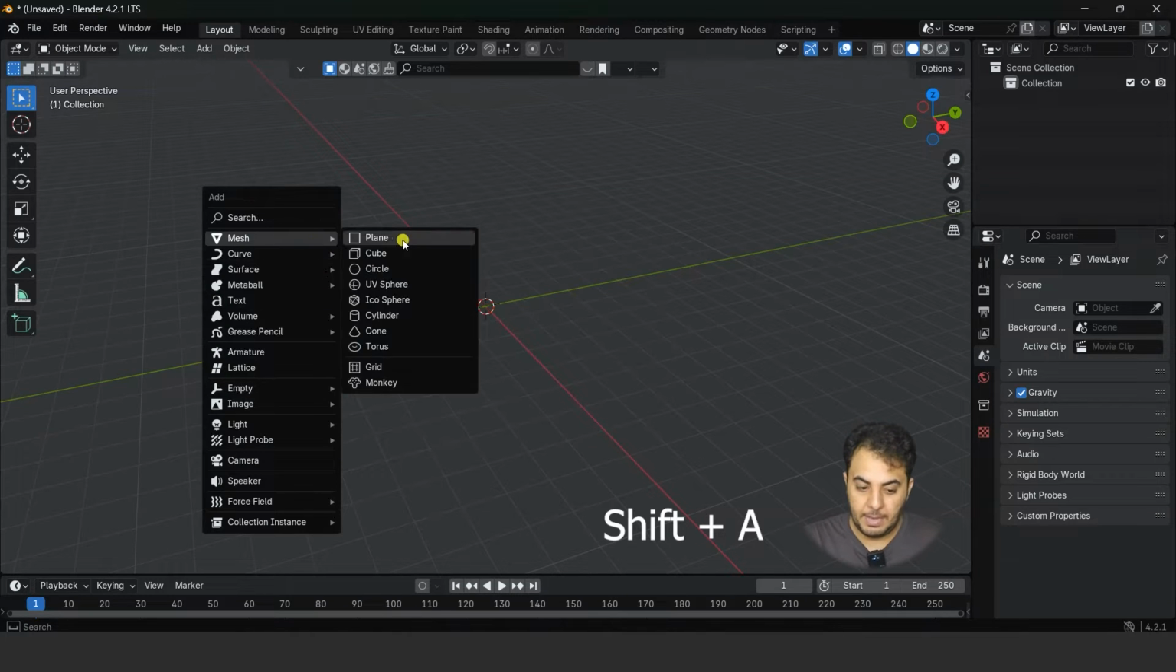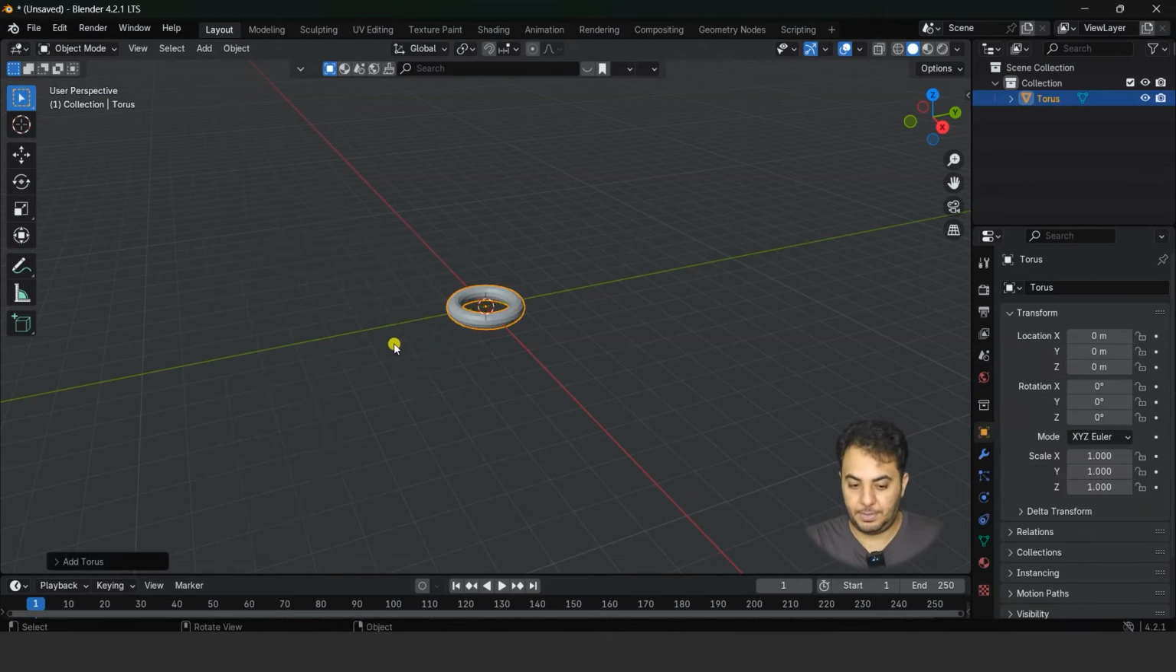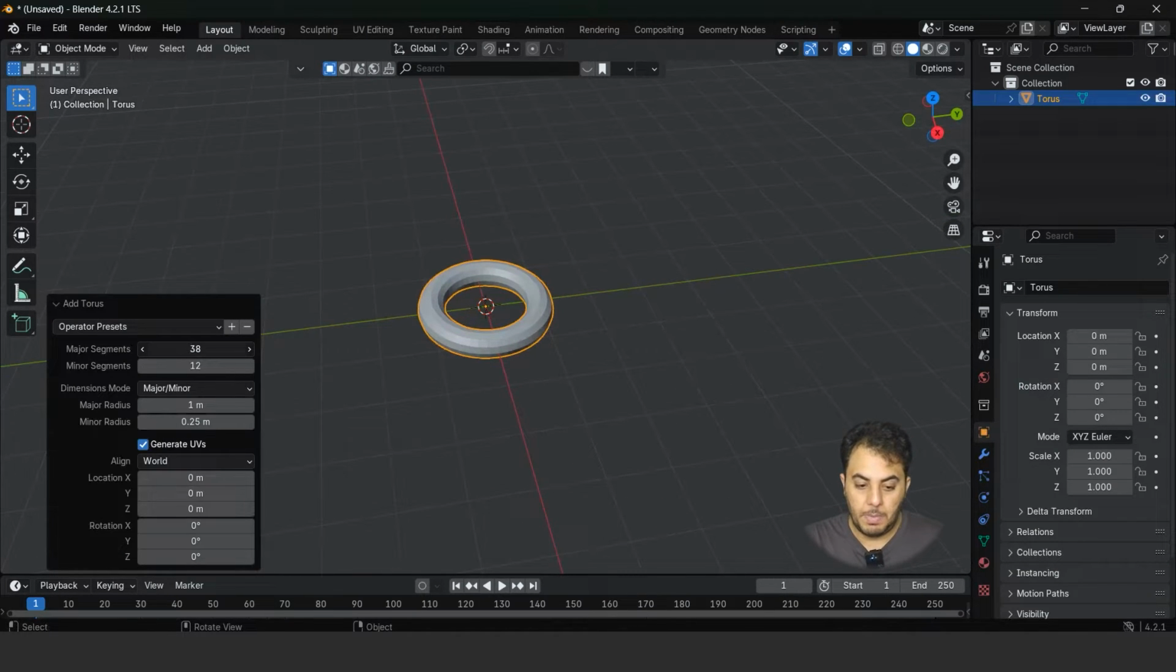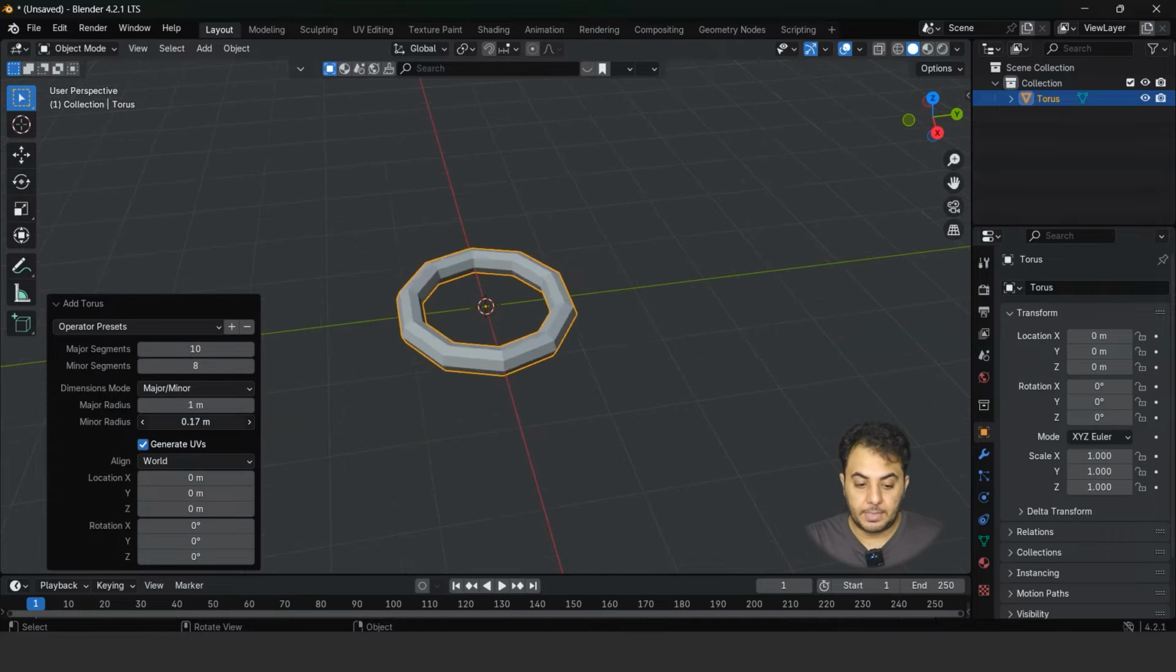Press Shift A, Mesh, and add a torus. From this area, major segment, I think 10 is great. And for radius, this is fine.